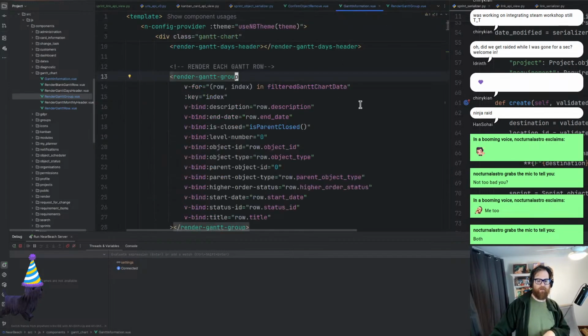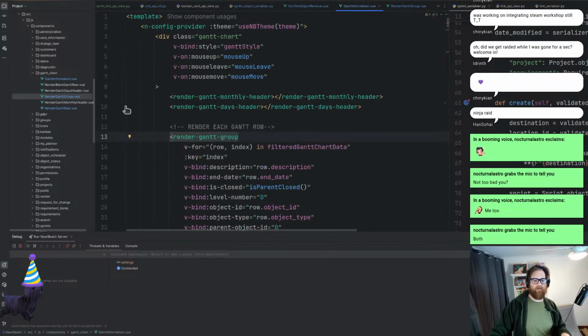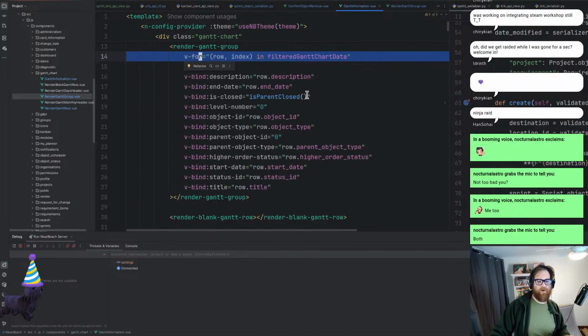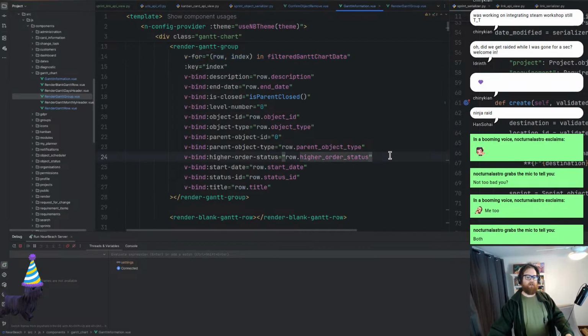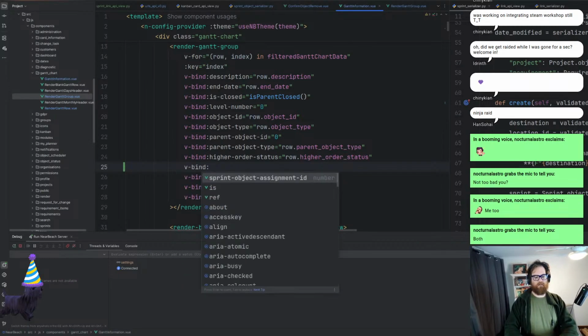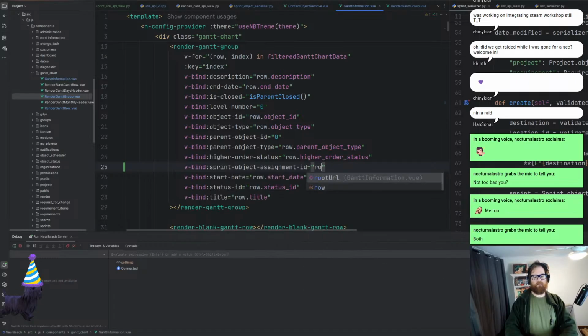And then we need to go further up with the Gantt chart information where we essentially render the row. So with the Gantt chart row, blah, blah, blah. Yep, and then V4, there's our render of the rows. This is limited down, sweet. So this will be the v-bind equals row dot sprint object assignment ID. I do believe so.